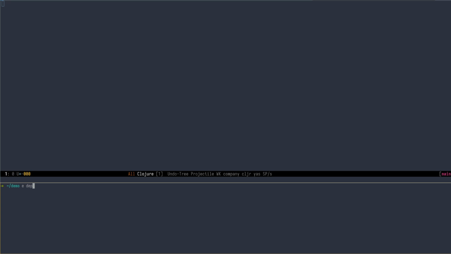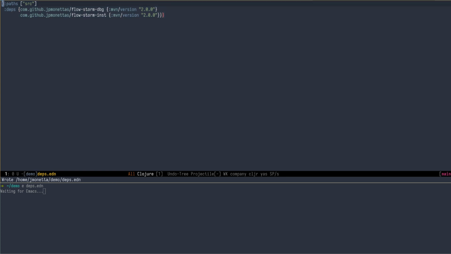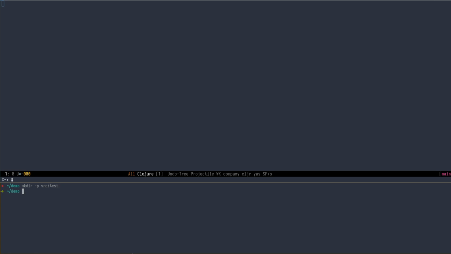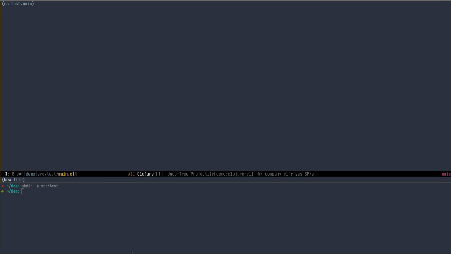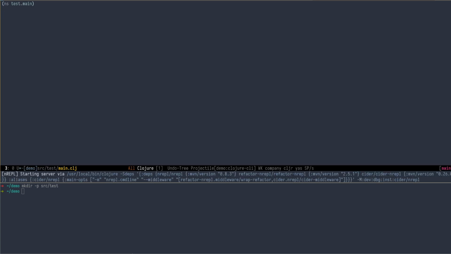Let's start by creating an empty Clojure project and add the debugger dependencies. This should normally be added on dev alias, so the debugger files don't end up in your final application jar, but for the purpose of this demo, I will add them here. Let's create a source folder, add an empty Clojure file on it, and start a Clojure REPL.